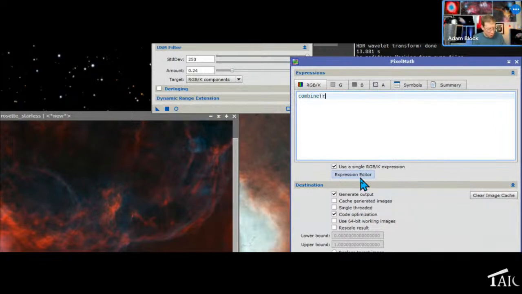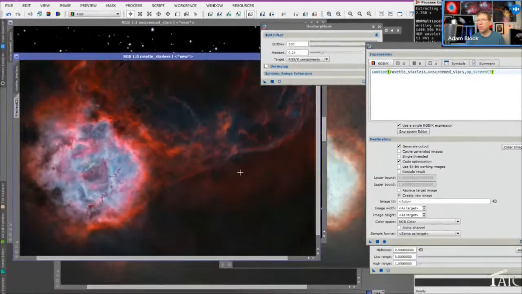All I need to do is take the two images. So I have Rosette here, starless. That's this image right here. And then I have my unscreened stars, like that. And then I just tell it the operation that I want, which is the screen blending mode. And then I should be able to produce an image that's going to end up with stars in it.